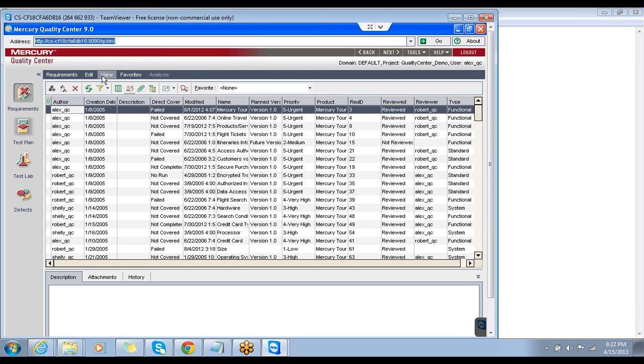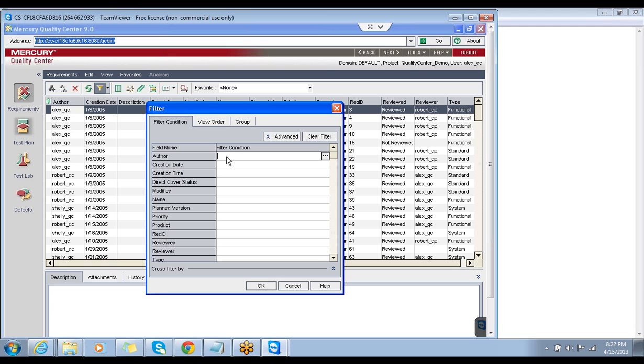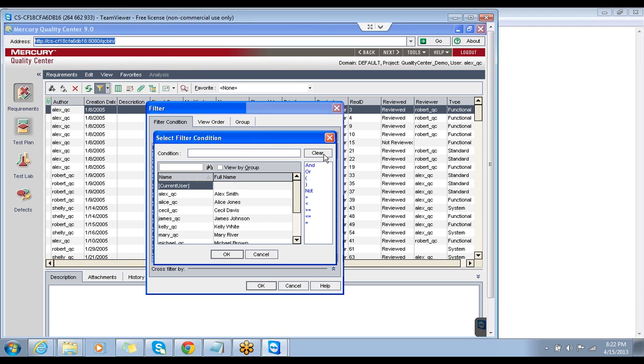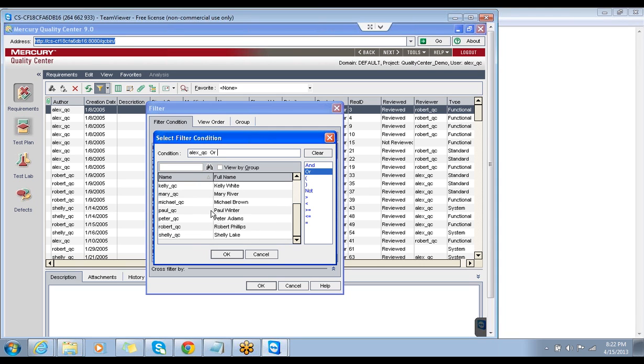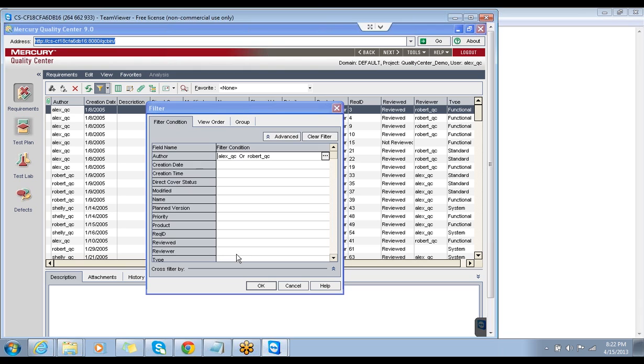For that, I have to go to the view here and then the requirement grid. Once we are in the requirement grid, go to the filter and then select here who are the authors that you want. You want the authors Alex or Robert. Then click on the OK button. So you can see here, right? Alex and Robert are selected. So you will get all the requirements that are created by Alex and Robert.